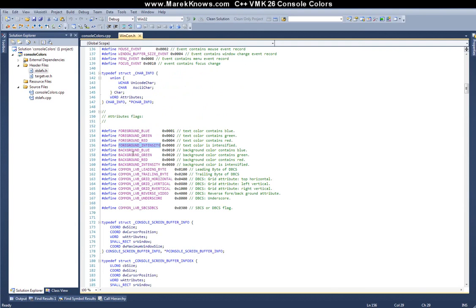You'll notice that these bits here are shifted by 4 compared to these bits here. So background blue is exactly 4 bits to the left of where foreground blue is. And background green is 4 bits to the left of where foreground green is. Background red is 4 bits to the left of foreground red, and the intensity is the same.